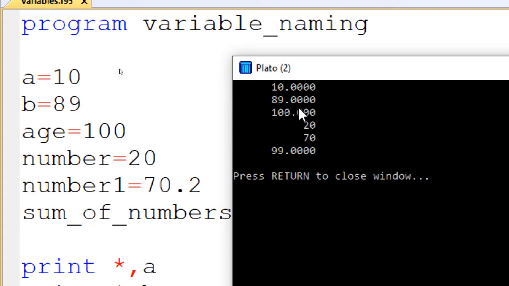So we have 100.000. This is number, so this starts with an N. Remember we said anything between I and N is integer. This one starts with N, so it's seen as integer. So 20 is still left as 20. This one starts with N, so it will be seen as integer by default. Though we gave it 70.2, it will discard the 0.2 because it starts with N. It's going to see this as an integer and just give us 70, instead of 70.2.